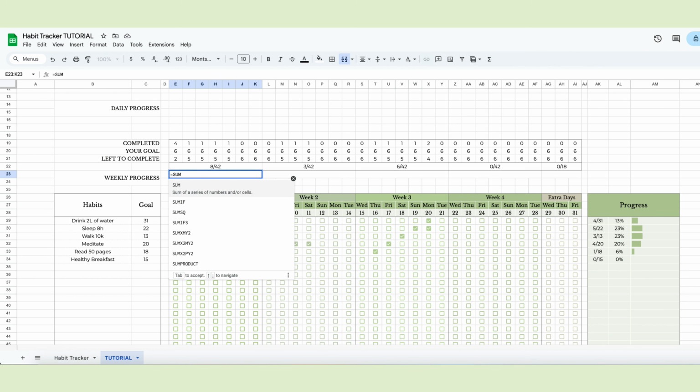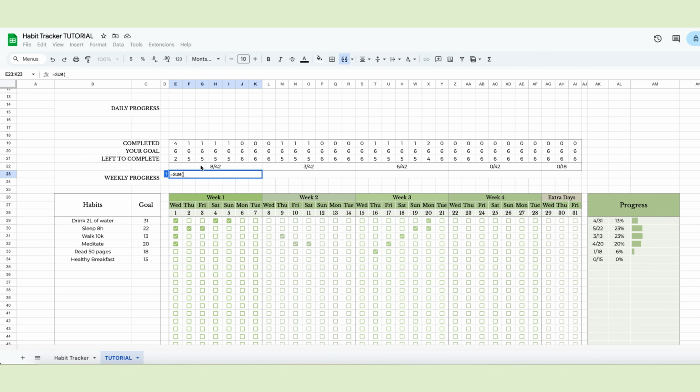Write equals sum, open parentheses, the range from E19 to K19, close parentheses, slash symbol, sum, open parentheses, the range from E20 to K20, close parentheses. We also wrap the formula in the IFERROR right after the equals. Then we go to the end of the formula, add a comma, write 0% and close parentheses.